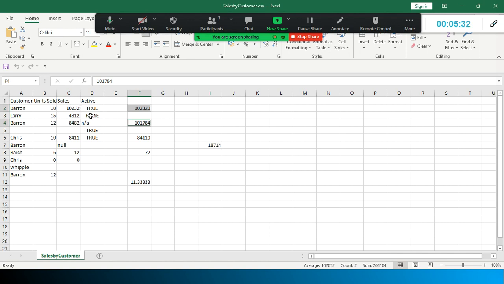We are not supposed to do that, because we have used the expression units sold into sales in AVERAGEX, right? In that case, it is doing row-by-row multiplication. The 10 into 10232 is this one, and this one into this one, and when you take the average, here we have a null value. Please remember, in average, null and blank values are not considered. Okay, if you have a 0, it will be considered.